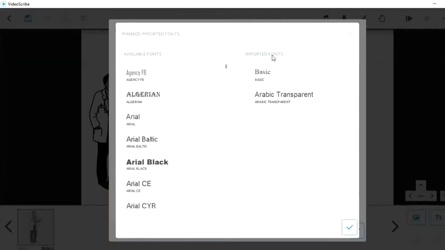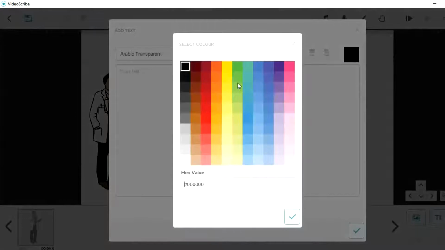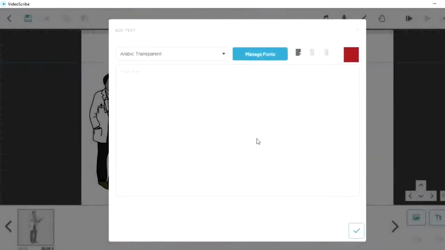I also have the option of changing the color of my font, and you can choose whichever color you want to choose. Let's say I want to choose red. So click here. You also have the option of aligning the text, whether you want to align this to the left hand side, to the center, or to the right. Let's say this person says, "Hi, I am Dr. Jim."